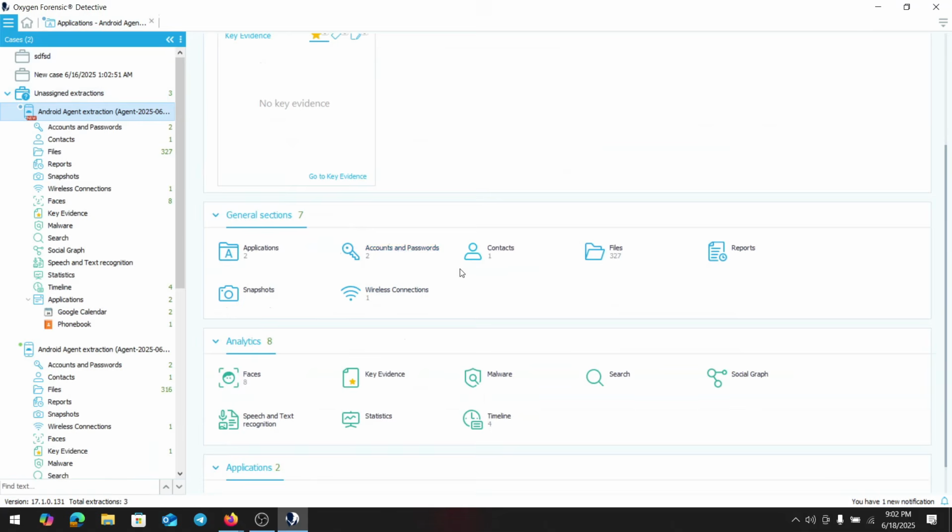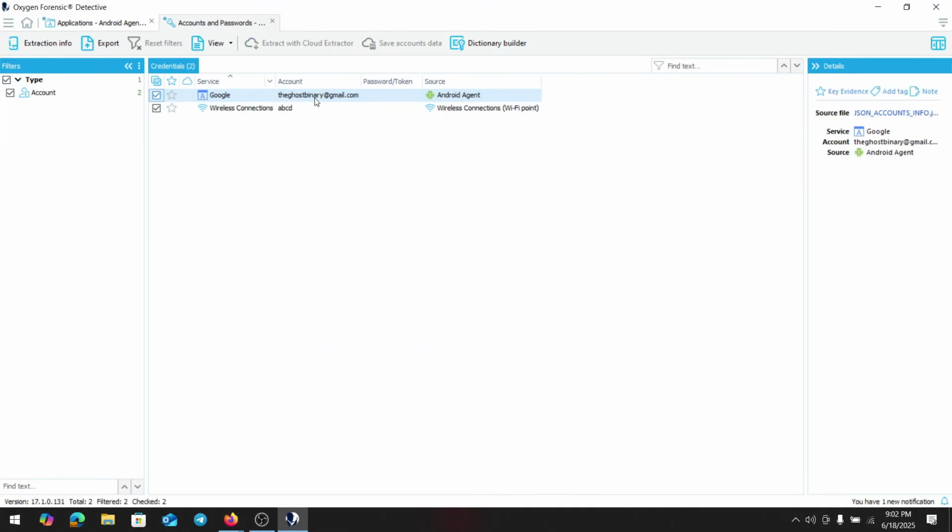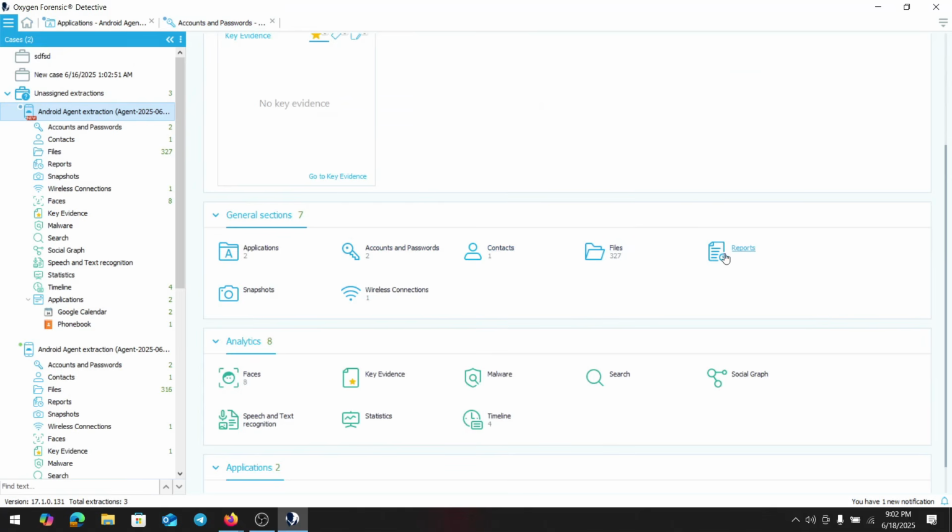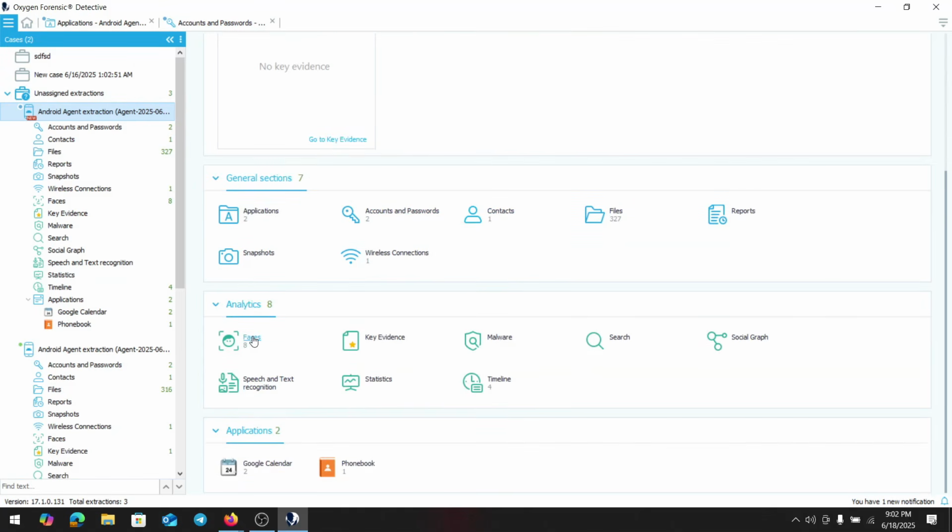Extraction info. You can see my mails and which access point I have connected with; my Wi-Fi name was ABCD, as you can see. So it's my Wi-Fi point, it's my Gmail. Again, you'll be getting everything: snapshots, wireless. Even the faces of it. I'm not showing the faces, but you will get the images of your phone and the timeline.